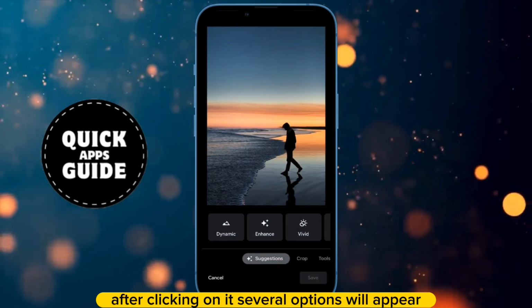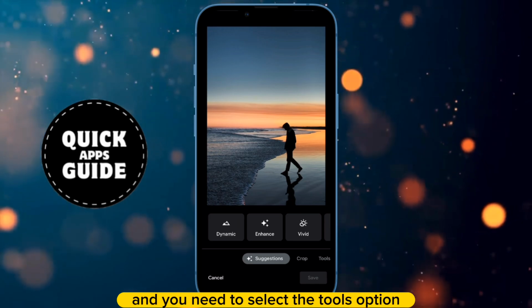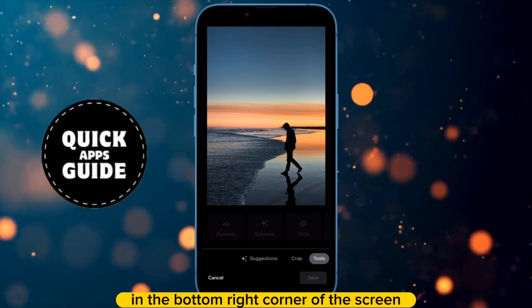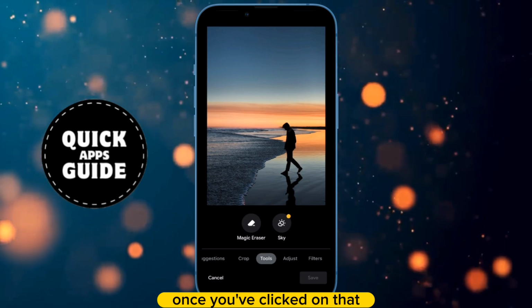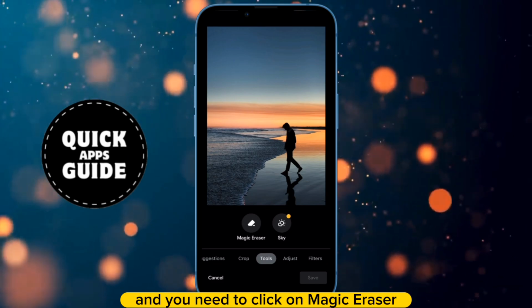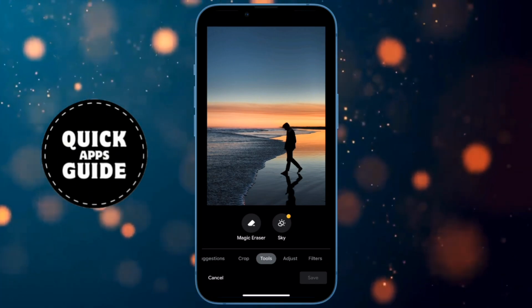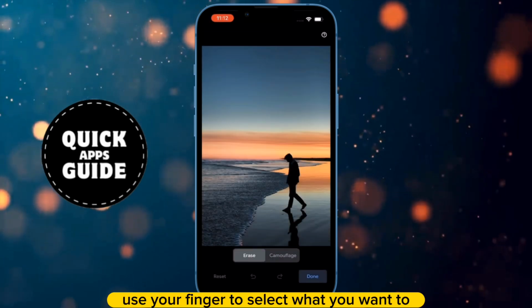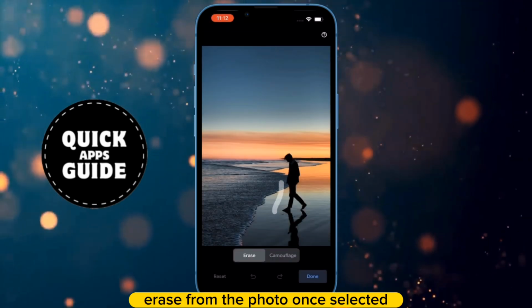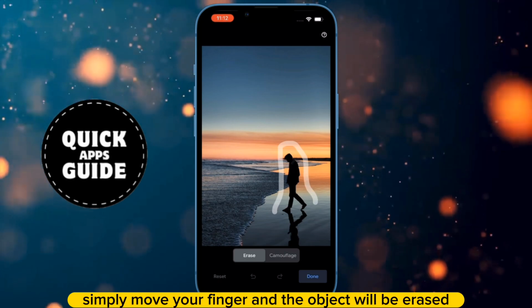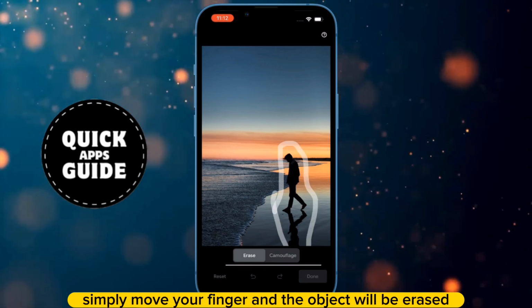After clicking on it, several options will appear, and you need to select the Tools option in the bottom right corner of the screen. Once you've clicked on that, two options will appear, and you need to click on Magic Eraser. After clicking on it, use your finger to select what you want to erase from the photo. Once selected, simply move your finger, and the object will be erased.